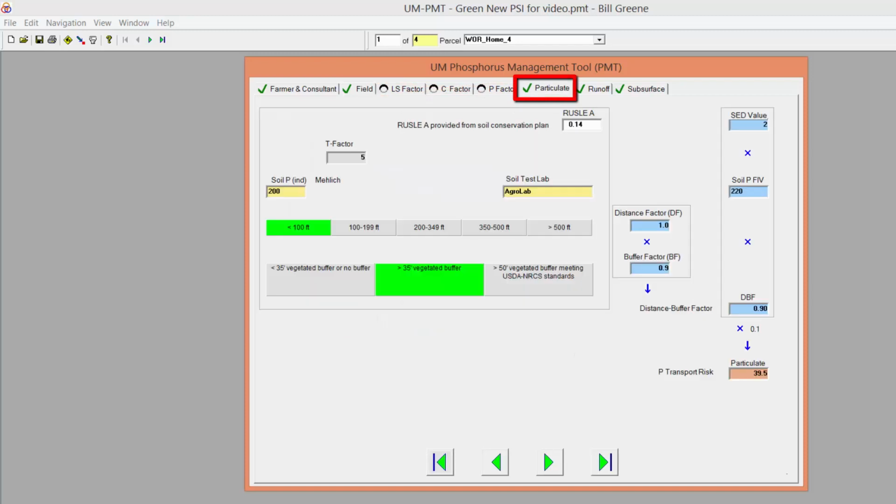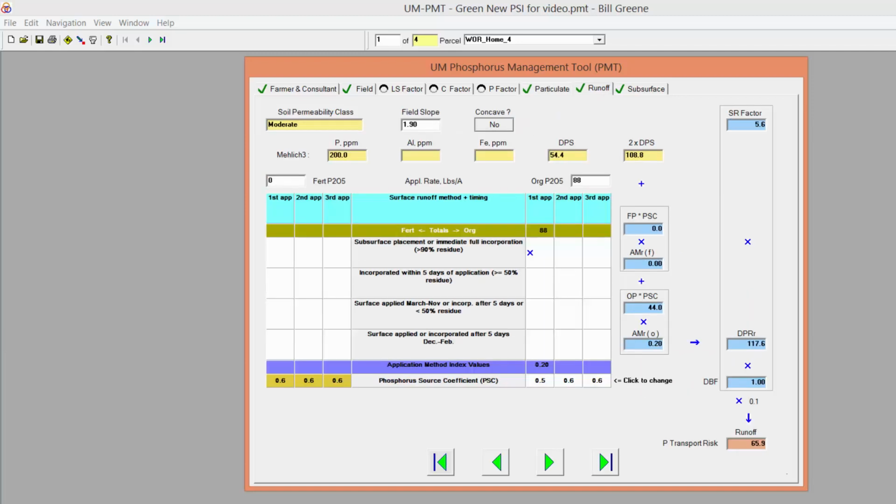On the Particulate tab, enter the RUSLE A value calculated in RUSLE2 and select the appropriate values for distance to water and width of vegetative buffer. The particulate P transport risk factor should populate in the box on the lower right-hand side of the screen. If it does not, and the box is filled with asterisks, double-check that you have entered all necessary data. On the Runoff tab, enter the field slope and indicate whether the field is concave by clicking the Yes or No button below. Enter the recommended fertilizer or manure phosphorus.